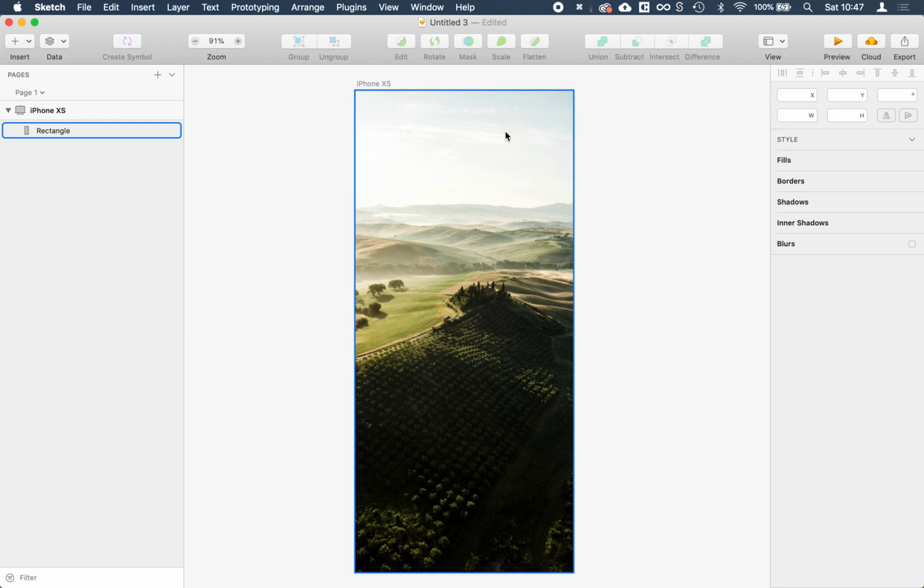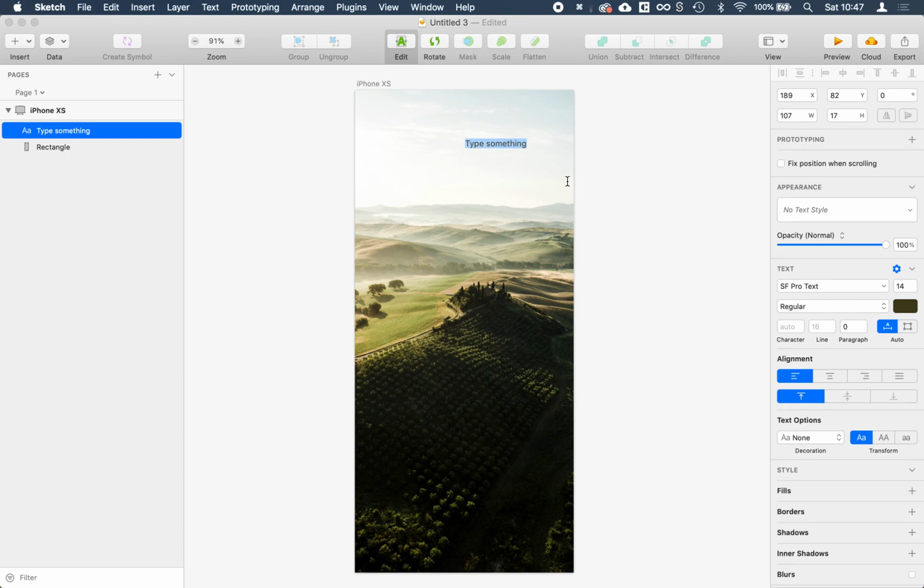Let's first start with our main title at the top. That should be pretty simple. So we have a rectangle for the background. Now we're going to do T for text. We're going to do it in the center. This uses the most recently used text style, so we're using San Francisco Pro Text. This is for the title, so let's do 34 point.